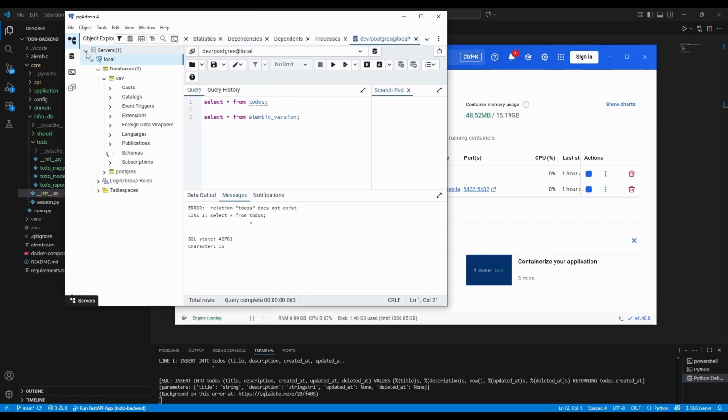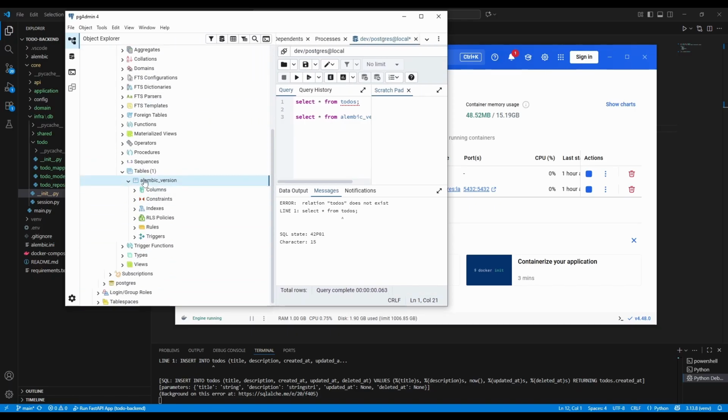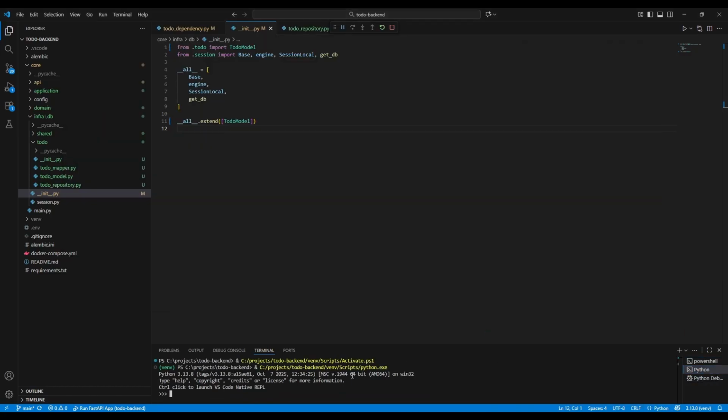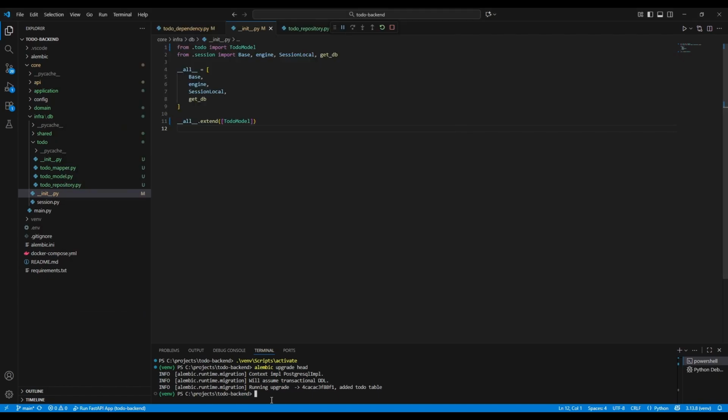Okay, so I have downgraded my DB actually yesterday, and I forgot to run again the Alembic migration, so we don't have any tables. So I guess I'll just activate my virtual environment and run the migration really quick. Okay, so this should work. Okay, tables there.